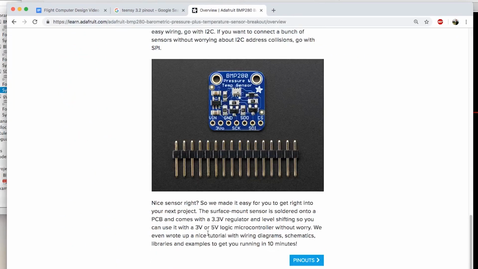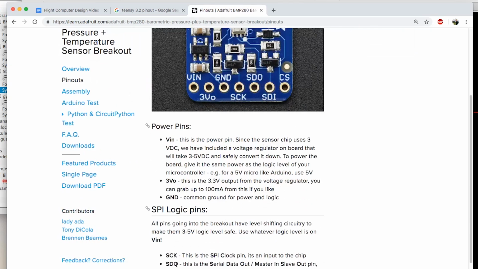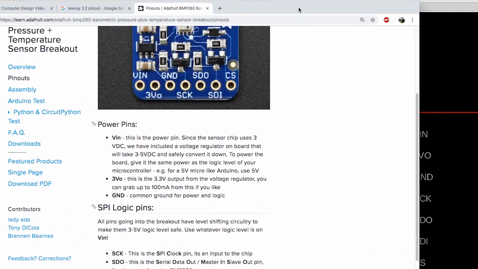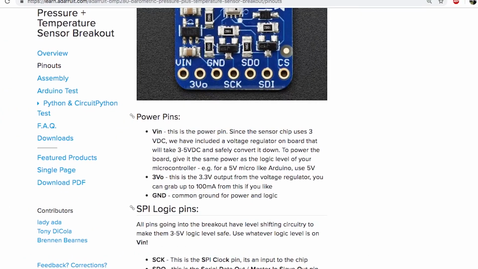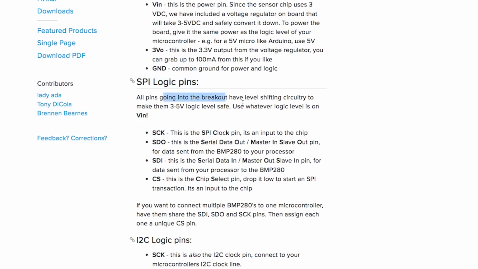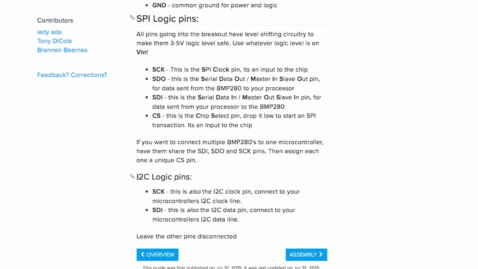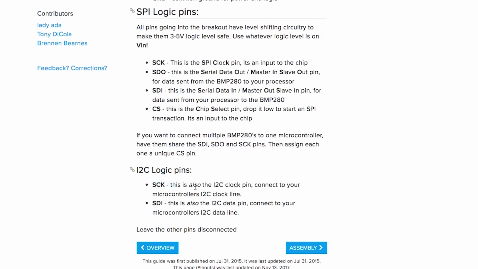We've got a tutorial from Adafruit here. Once again, this is absolutely the best thing about speccing around existing components. Adafruit has these great tutorials on how to use their sensors. So the SPI logic pins, we don't actually want. We want the I2C logic pins because that's how we're going to communicate with this. SCK is also the I2C clock pin, which is SCL. So SCK actually represents SCL, which is crazy. There are so many letters and numbers.